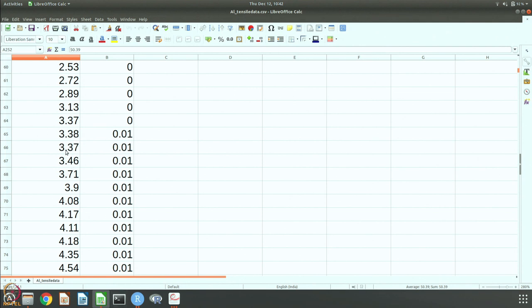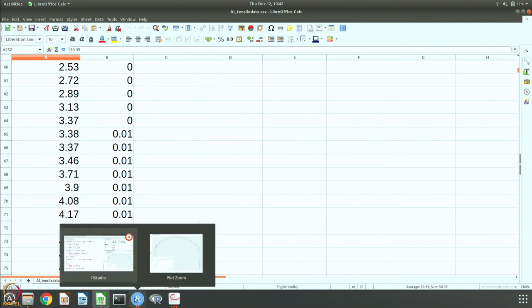So 3.38, and again it becomes 3.37. So it will give you 0.01, 0.01, and 0 and 0.01. So this is the small wiggly thing that you see in the plot. So this part of the data.